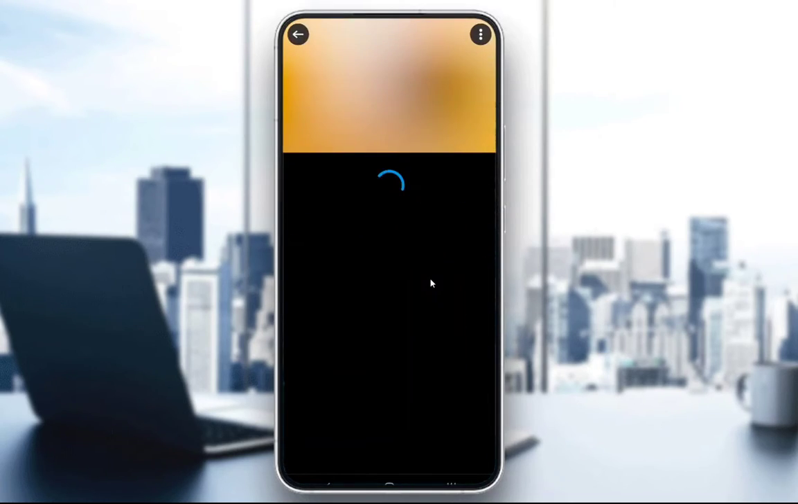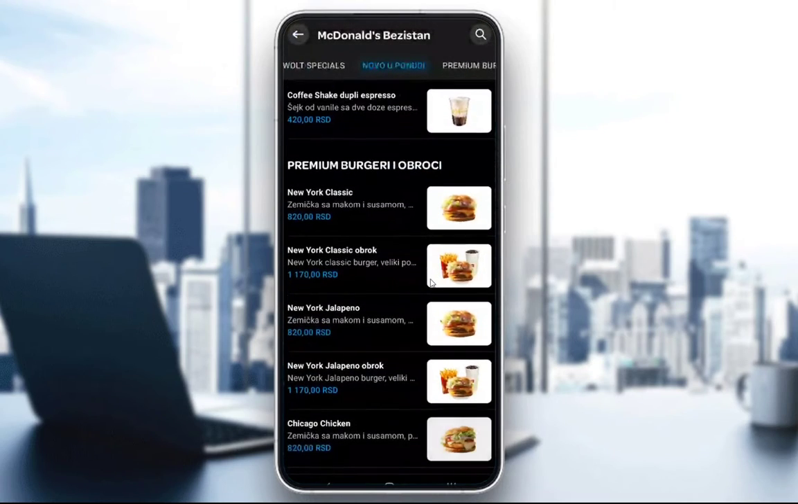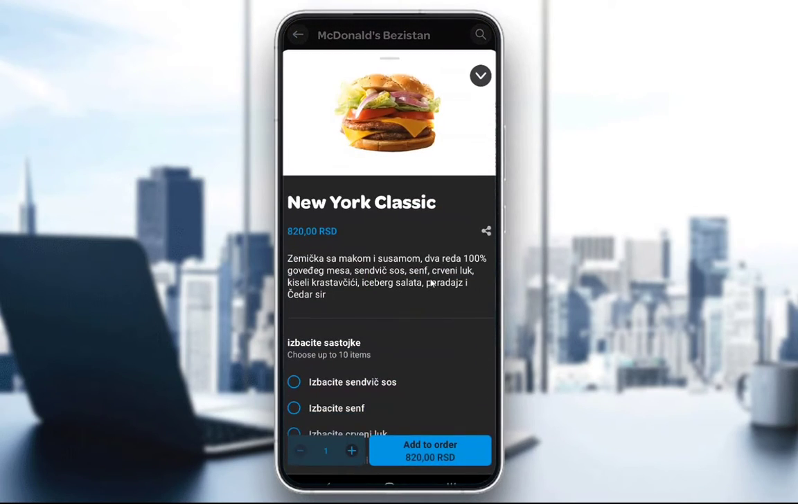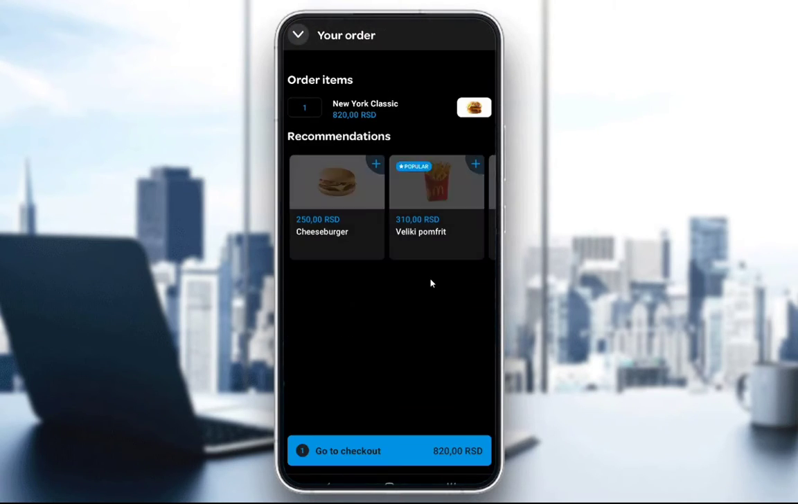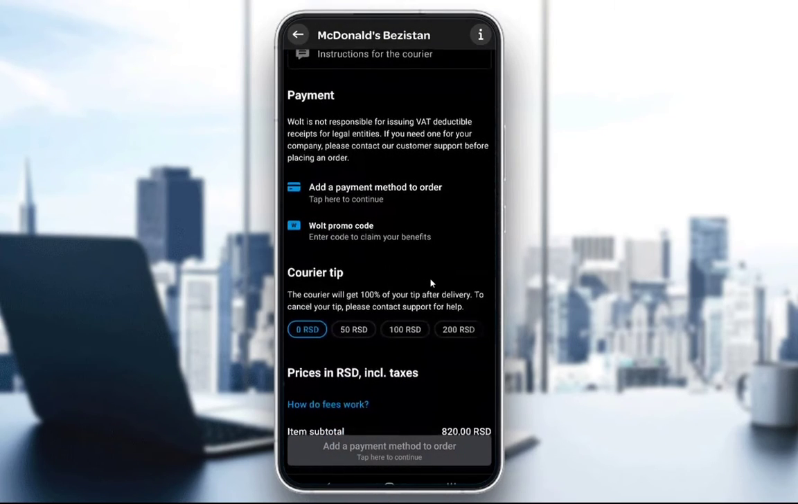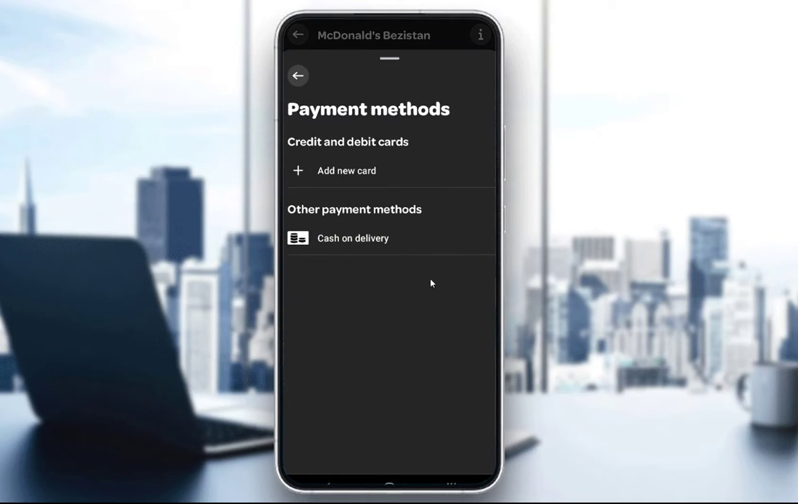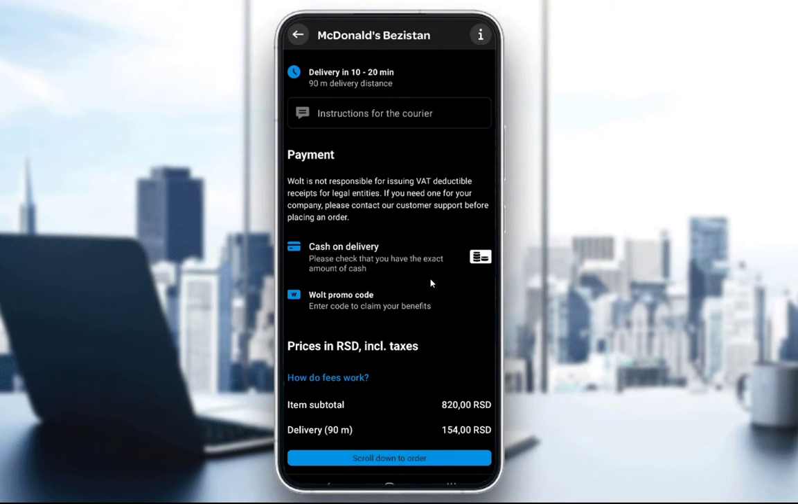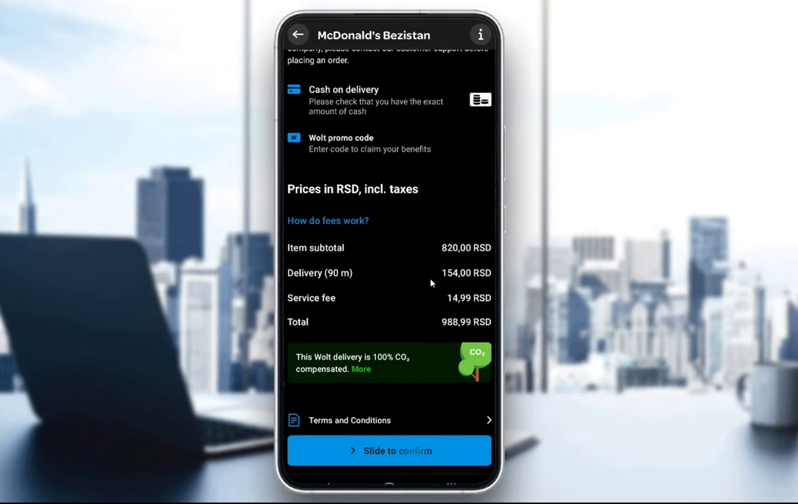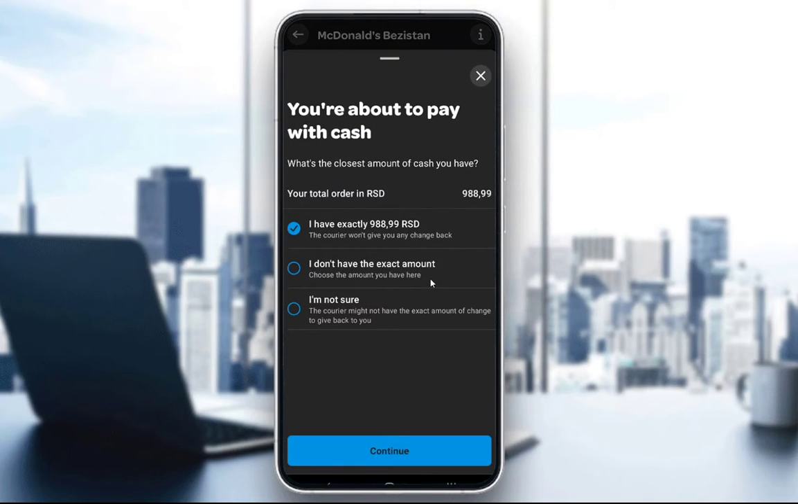Let's say McDonald's. Click on that, find an item you want, click on it, add it to your order, view the order, and once you're done, go to checkout. And once you're in checkout, you want to go to here. As you can see in payment, you want to add a payment method, and you want to select cash on delivery. You can add a credit card or debit card, but if you want cash on delivery, just click on that. And once you're done with everything, slide to confirm, and you'll be taken to this screen.